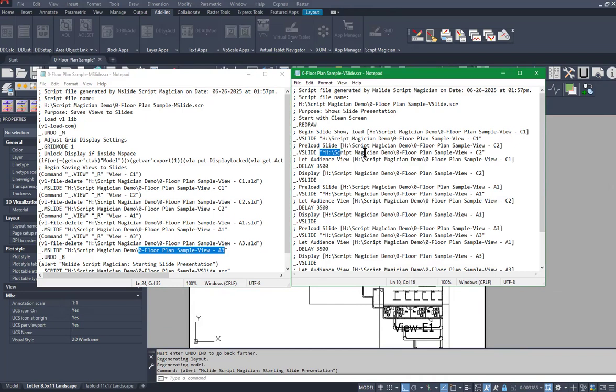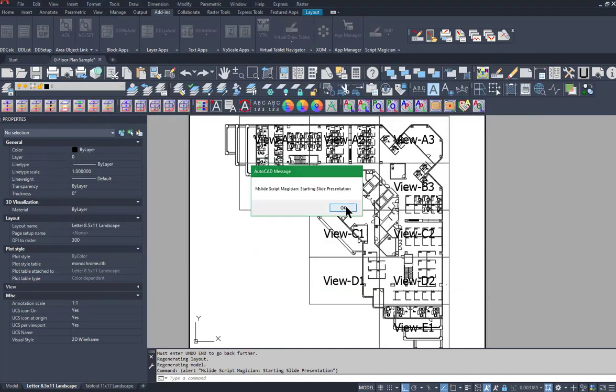So here it is. It views this slide, C1, and then it does C2, and then it does A1, and then it does A3. So this is the sequence of viewing the slides with a delay. Notice that the 3.5 second delay is in here. All right, so I'm going to go ahead and start the presentation process.